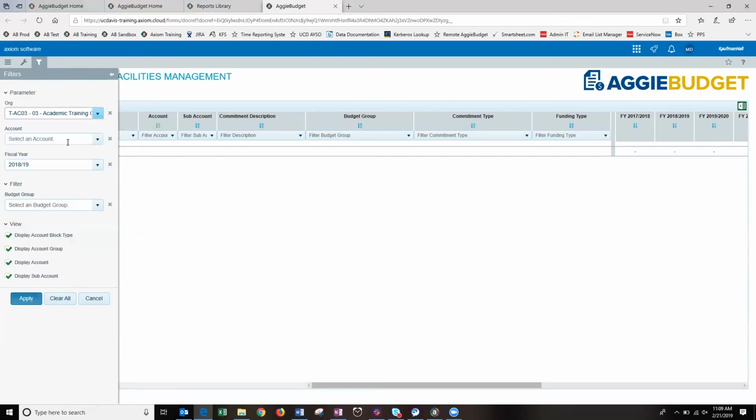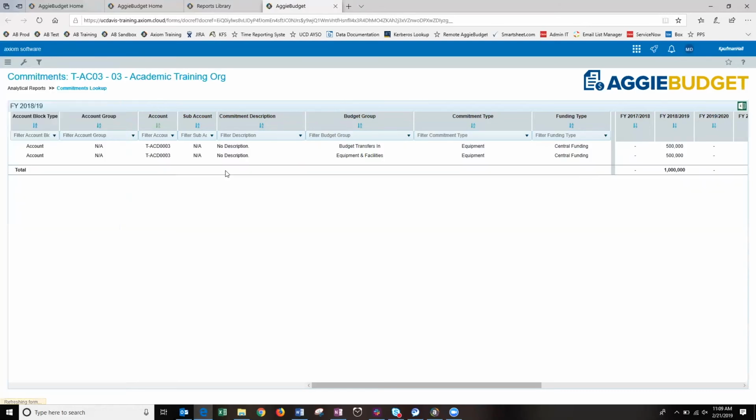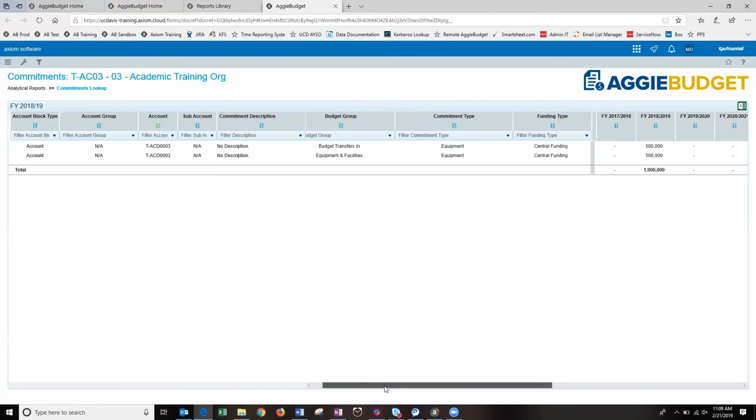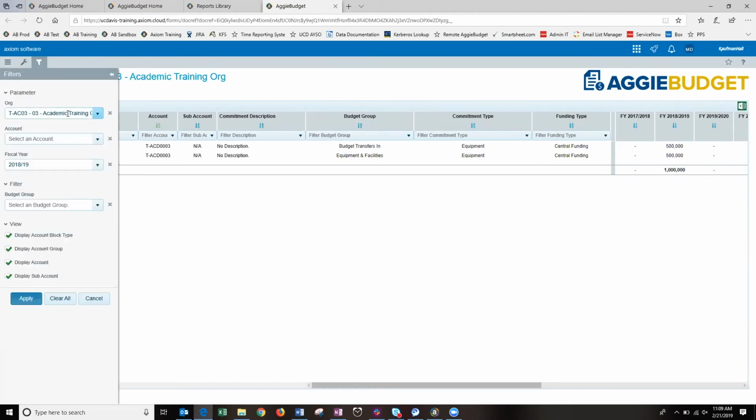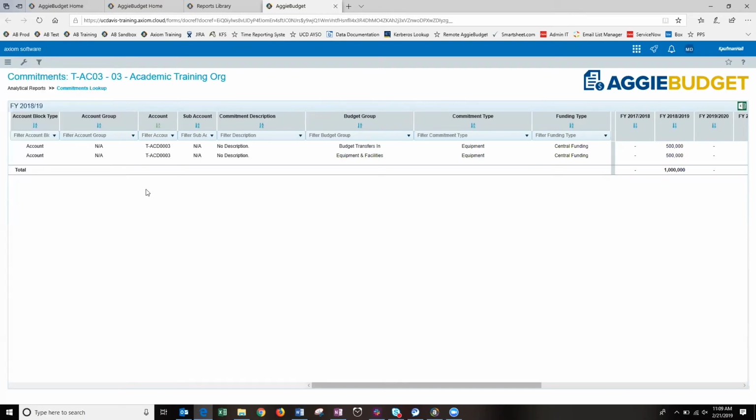So if we were to look at, I believe it was TAC03. And so these were the commitments that Sarah just saved. And the nice thing with this report is that if you're using plan files, you're going to have all these different plan files across your unit that people have saved their commitments to, and there's not a great way to roll those up within the plan file. So when you come to this report, you can look at the org you want and then pull all the commitments for your org.